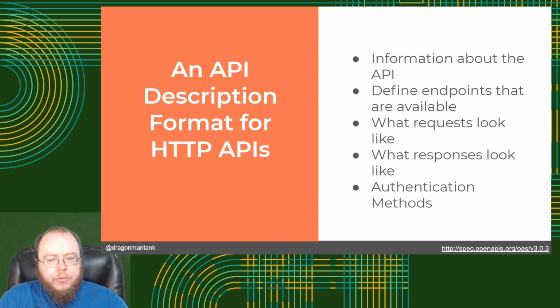Well, taken directly from their website, it's an API description format for HTTP APIs, which is a really nice way of saying that it's just a specification. OpenAPI has grown out of the Swagger project, so if you've used Swagger in the past, many of the concepts that I'm going to talk about today will look very familiar. But at the end of the day, OpenAPI is a fairly robust and mature description format for describing your APIs.